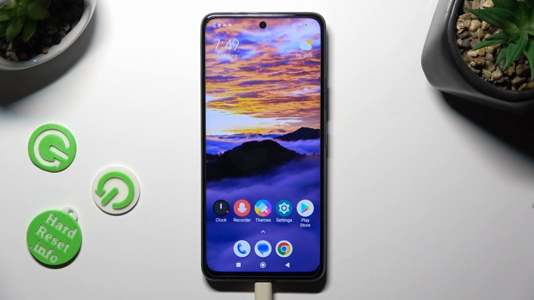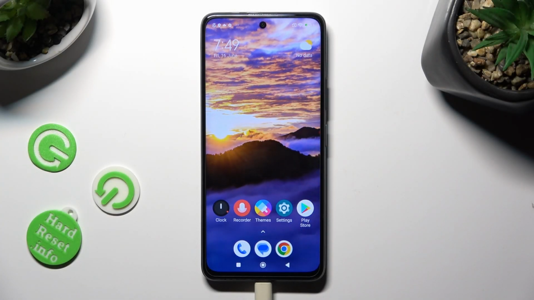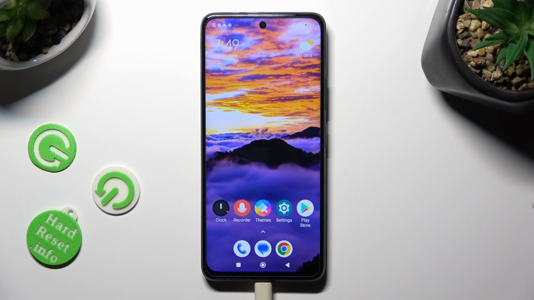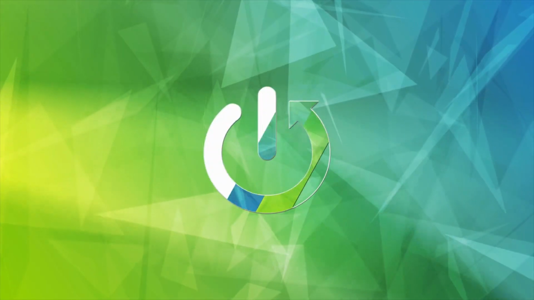Hi! In front of me is POCO X3 GT, and today I would like to show you how you can manage apps permissions.